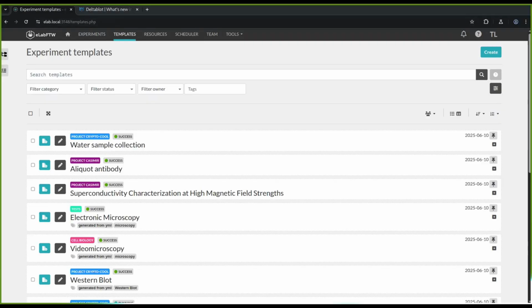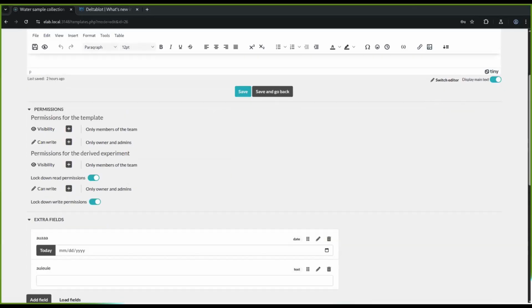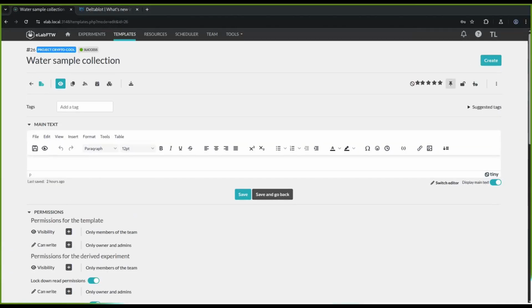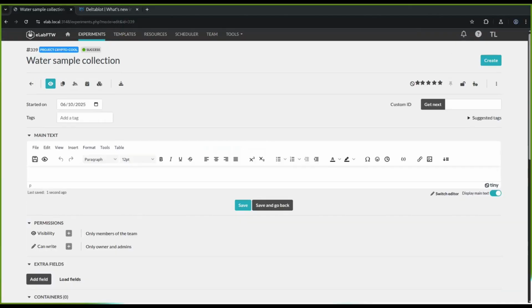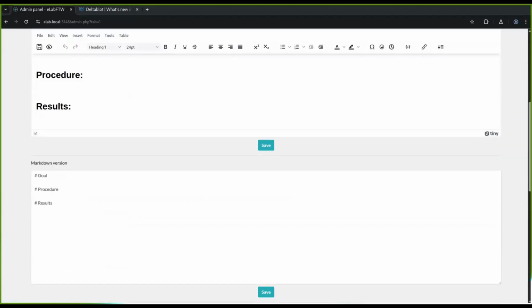Anyway, now you have the templates present properly as a proper page, and in the templates you have two sets of permissions. You have the permissions for the template like before and the permissions for the derived experiment like before. The difference now is that you have this that appeared, which allows you to lock down the permission, meaning that now if I create a new experiment from that template, I cannot edit the permissions anymore. So this replaces the old force permission thing that was present in the admin panel.